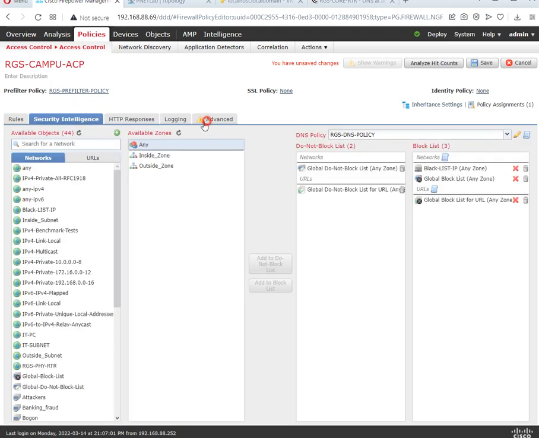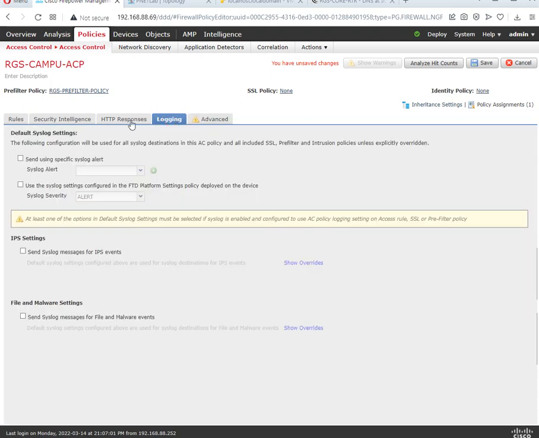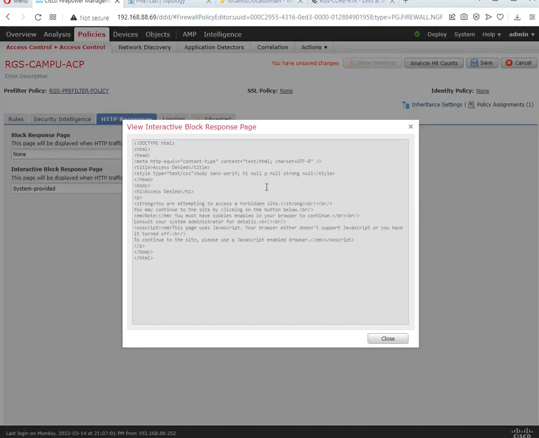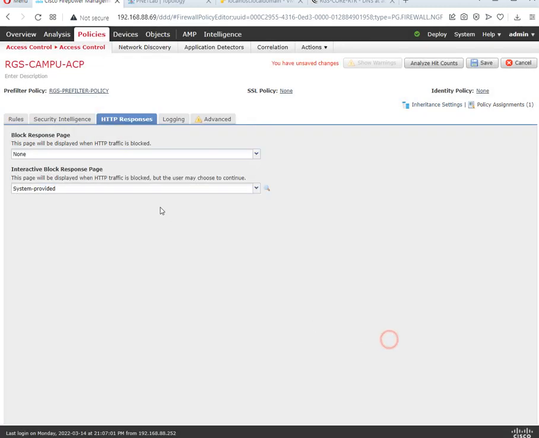Let me check with the interactive block where we can have interactive block. Yeah, there it is. HTTP responses, interactive block response page. You can use your system provided, or you can use your custom one over here. You can view over here. Block response page, interactive block response page. Block response page is none. You can use system provided, or you can use your custom one.